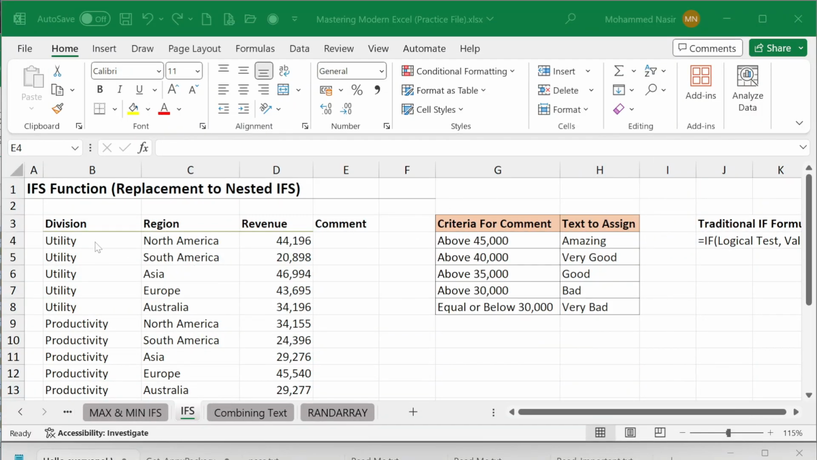Here we have some data where the division, region and the revenue are given, and the criteria for the comment is also given here: if the revenue is more than 45,000, then what is the comment to be assigned? That is amazing. And if it is above 40,000, then it is very good, above 35,000 and so on. In a regular traditional IF formula we used to write only one IF, but in a nested IF we have to match all these criteria one after another, so that will be replaced by the IFS function.